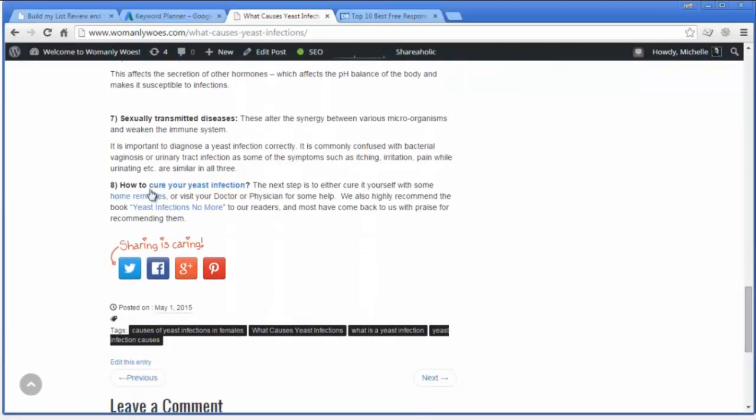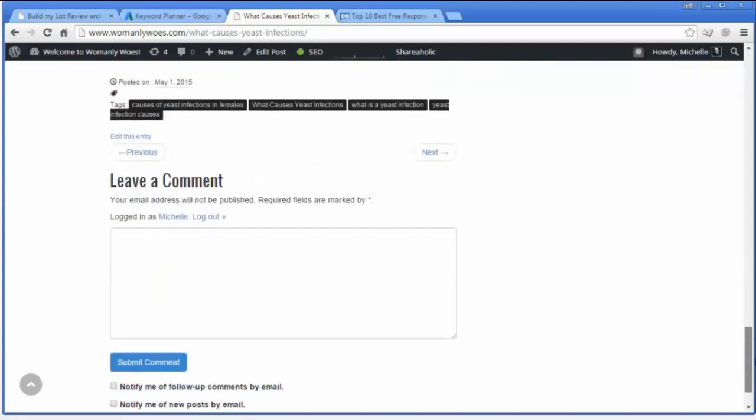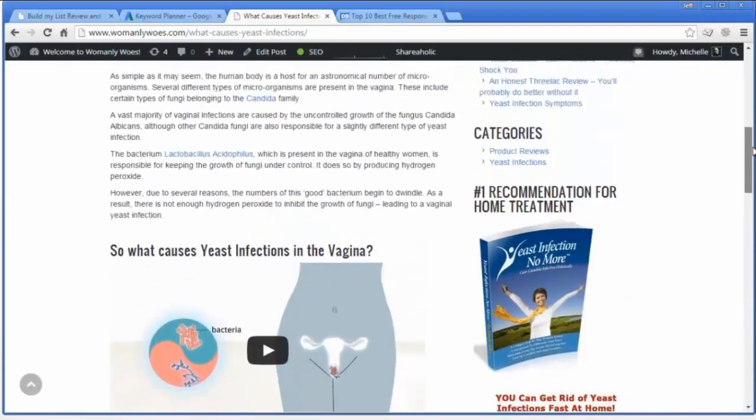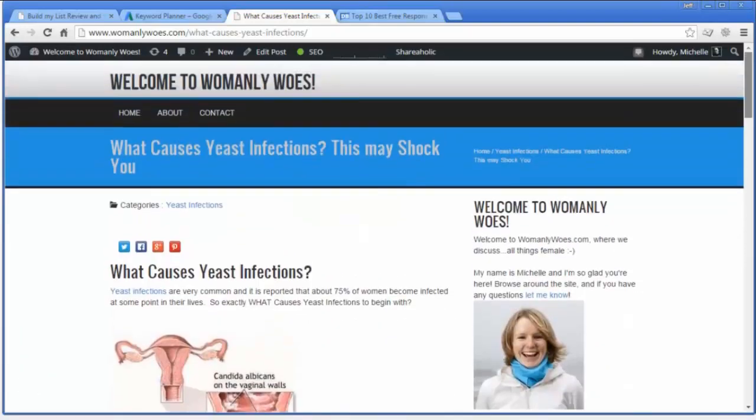And then again, I got some internal links within this content. But again, though, it's clean. It's not just a big block of paragraphs that's impossible to read. It's clean. It's easy to read. It looks professional. And it's really, really simple.